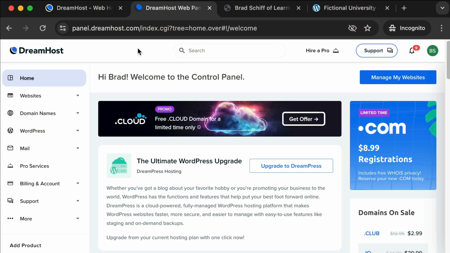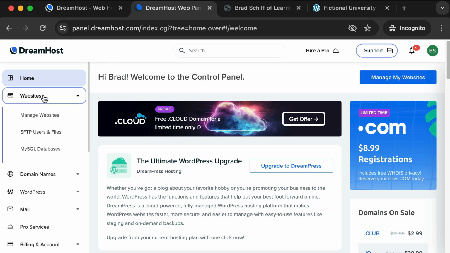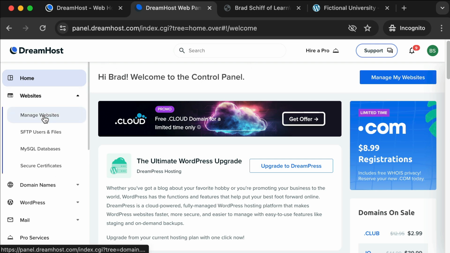So here I am logged into my DreamHost panel, or I guess you could call it the dashboard. And if you sign up for the shared unlimited plan that we looked at in the previous lesson, I believe that comes with one free domain. And so if you're on a brand new fresh account, you'll probably just have that one domain. But either way, the first step is to just click on Manage My Websites either here or in the left-hand menu. We can click on Websites and then click Manage Websites.